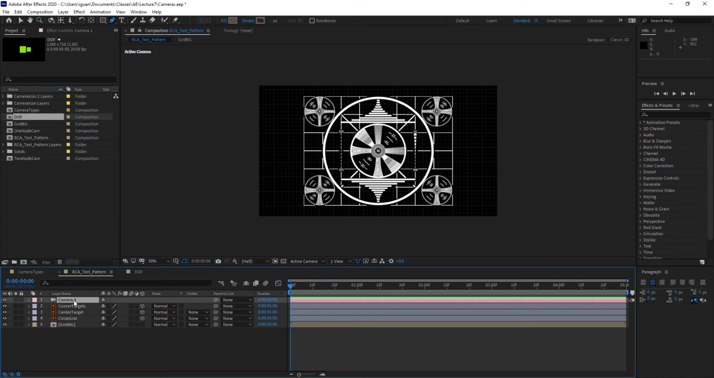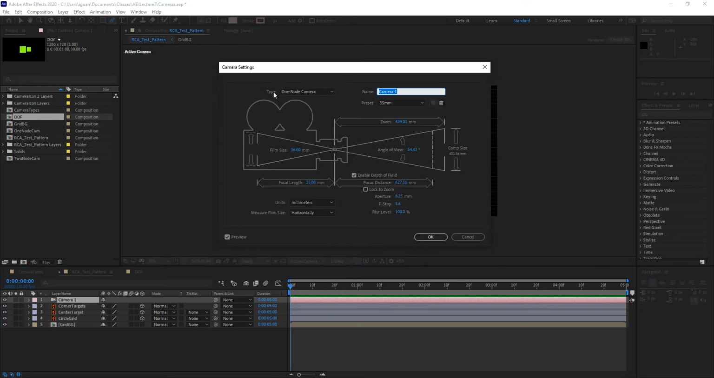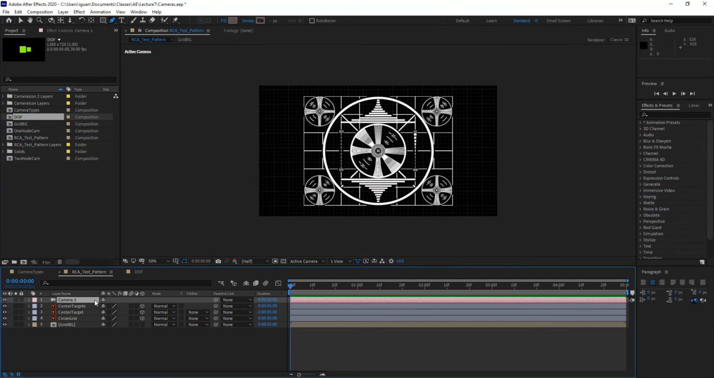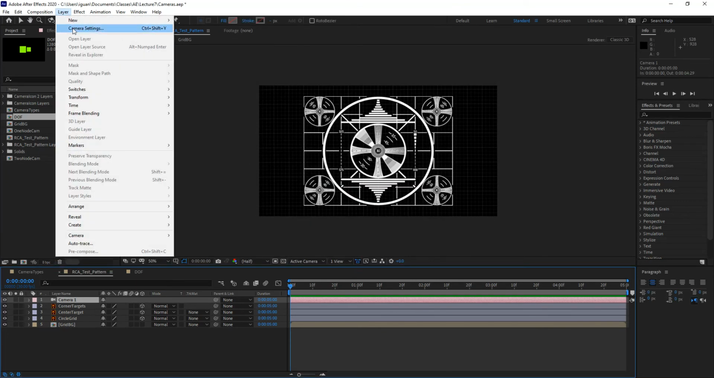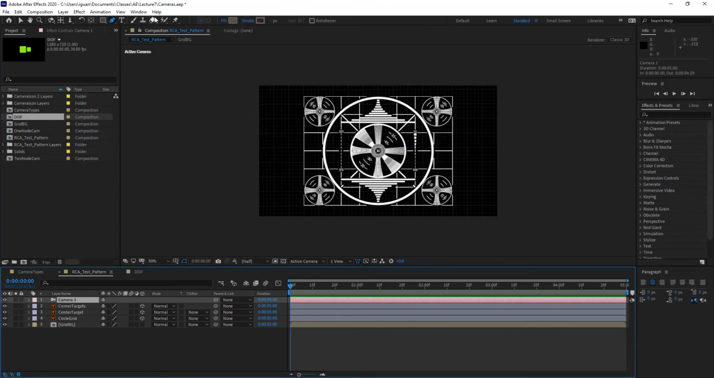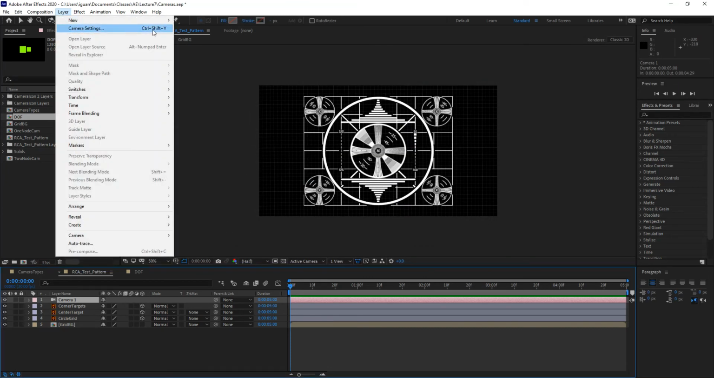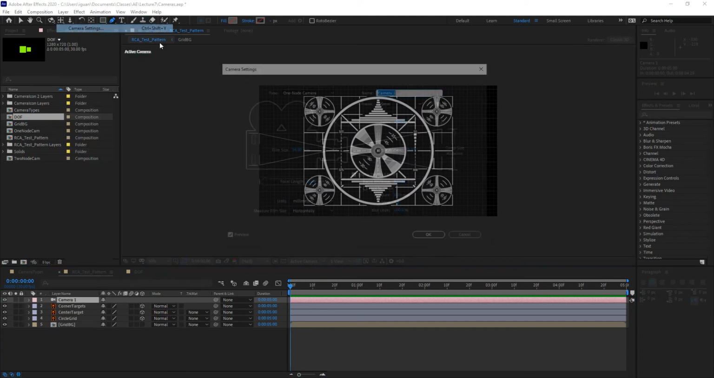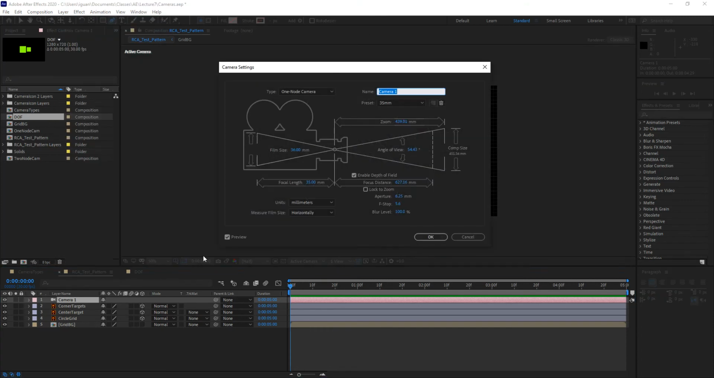So with the camera selected, say, for example, at this point I said, oh, I created a one-node camera, but I really needed a two-node camera. Then all you need to do is either double-click the camera to open up the camera settings, or select the camera and go to Layer, Camera Settings. Either one of the two will open up the settings for the camera, or you can use the shortcut Control-Shift-Y. That will open up that settings window, and then you can go in and make changes to the camera.